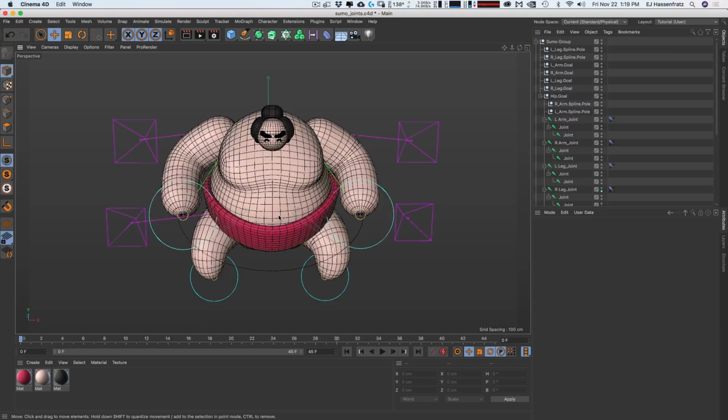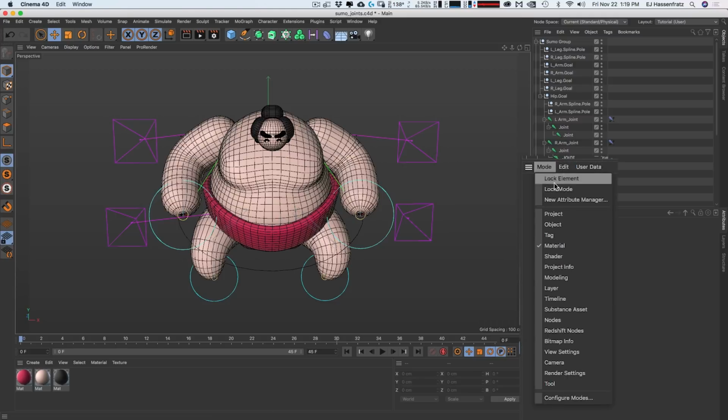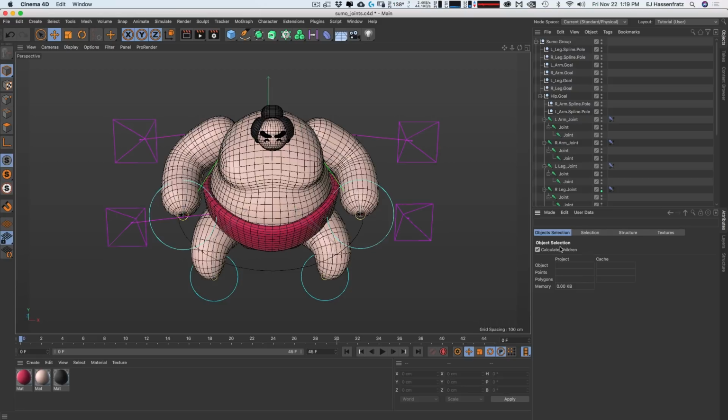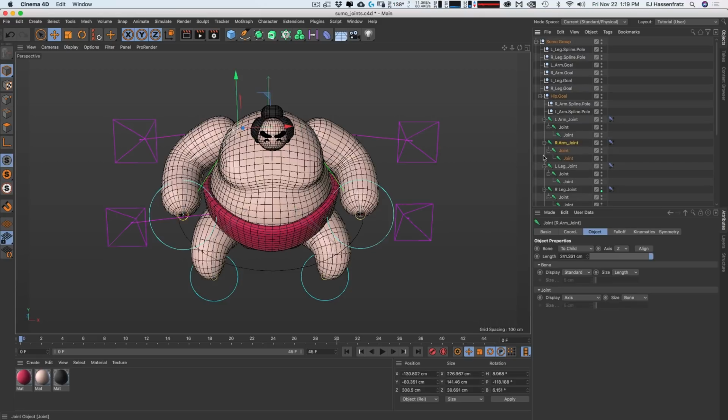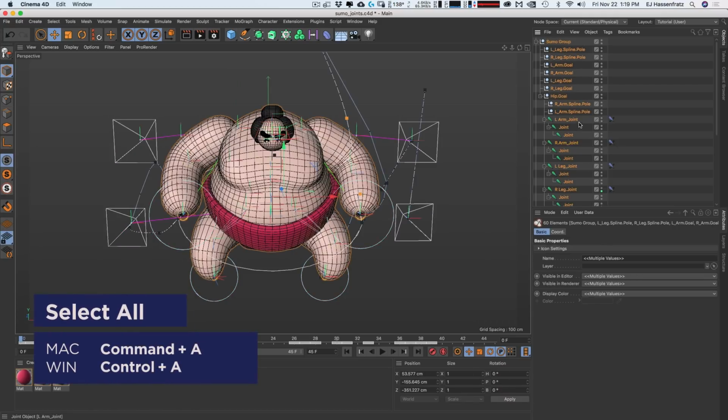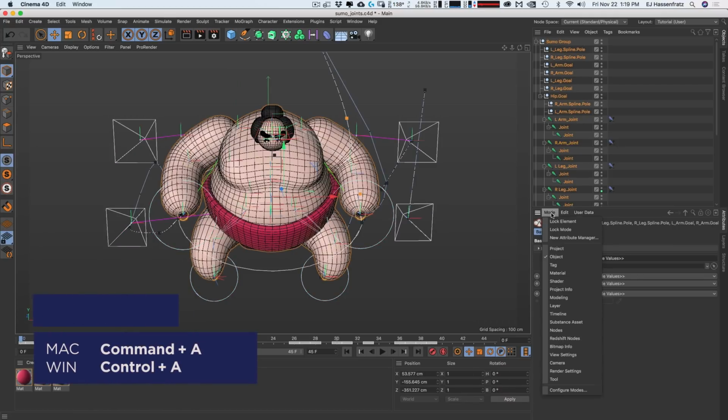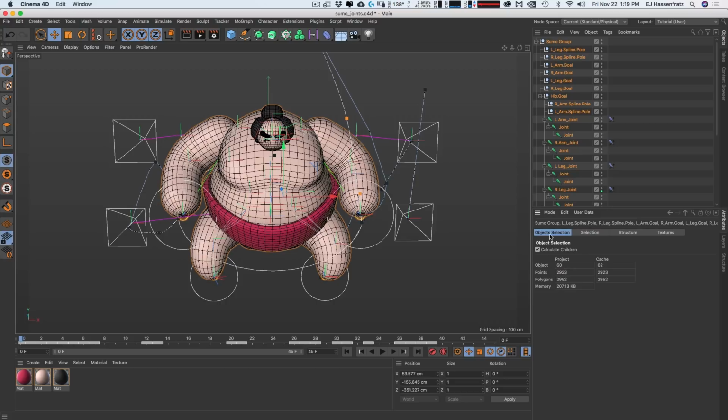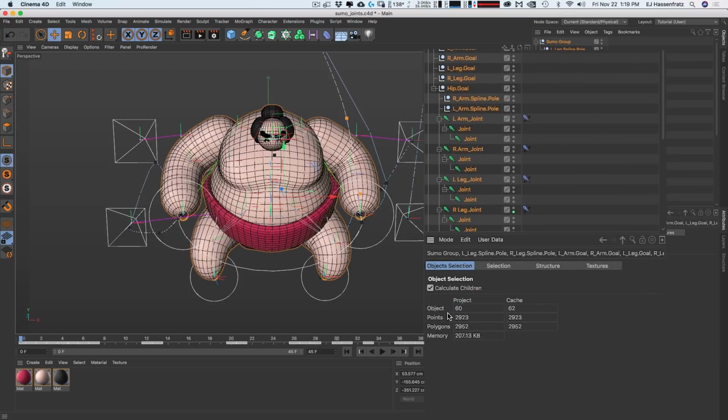If you want to get a sense of how many polygons your scene is made up of, just go to your mode, go to project info, and I'm going to select a single object in my object manager, press Command or Control A to select all, and go back into our project info panel. If we go to the object selection, you can see we have a whole bunch of polygons here. It's 2,000, almost 3,000.